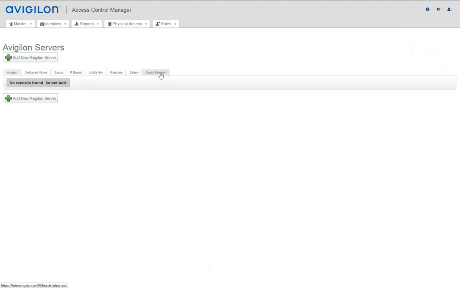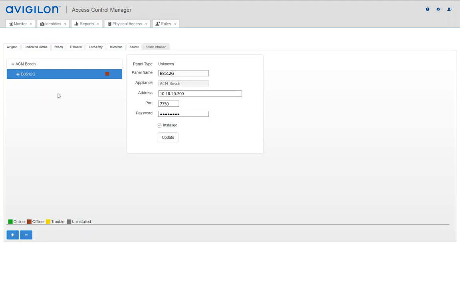see a new tab called Bosch Intrusion. Okay, click on that. I already have a panel here that I was working with prior to this video. I'm gonna go ahead and add a new panel. So if I want to remove or add panels, or connections to the Bosch alarm panels, you just click on those two, right? So here I'm adding and here I'm deleting panels. If you want to delete it, you have to highlight it first and then hit the minus sign. It's going to ask you for a confirmation to delete that panel.